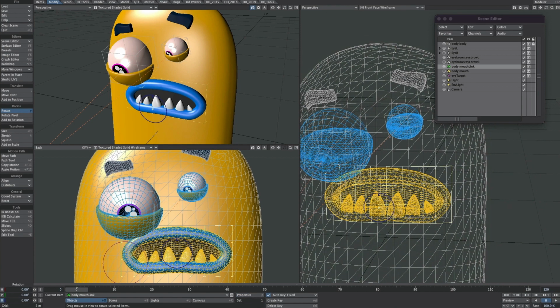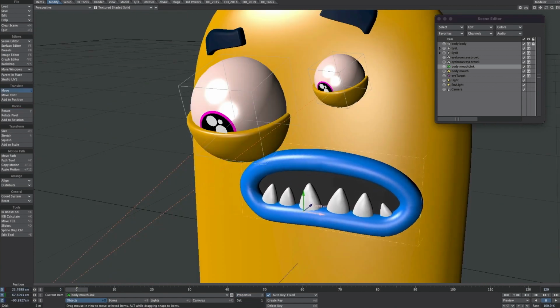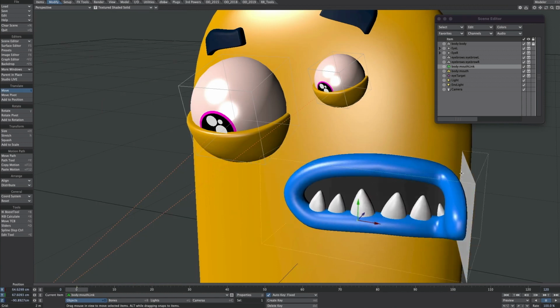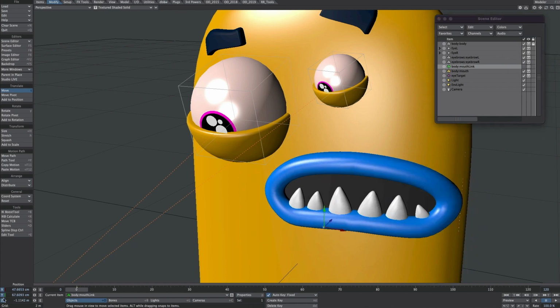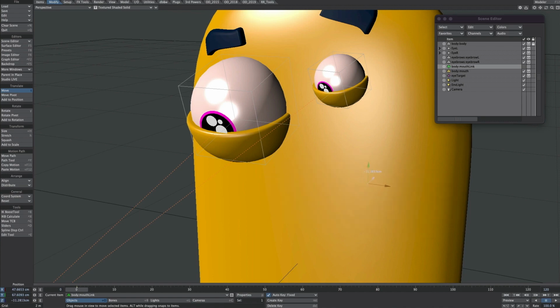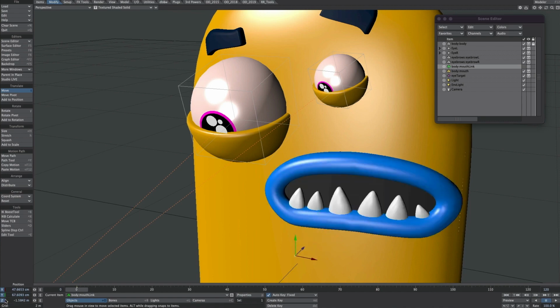Okay, select our mouth. We see it poking through there. We don't want that to render, so we'll turn that off. Press front face wireframe. I'm going to lock the Z so I don't accidentally ping it to the back of the body. So there.